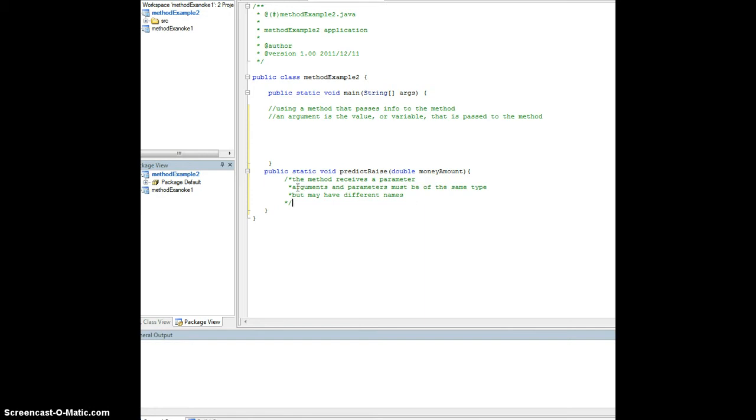Arguments and parameters must be of the same type, so they must be of the same variable type, but they may have different names. They don't have to have different names, but sometimes it's a good thing to keep your names separate from your main method to your other methods.